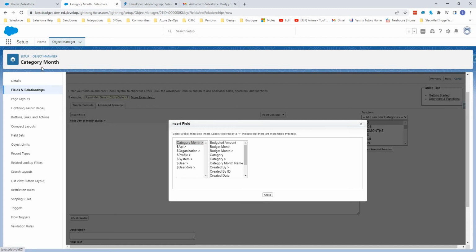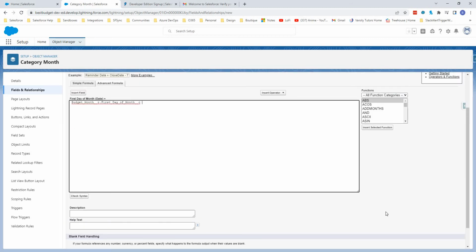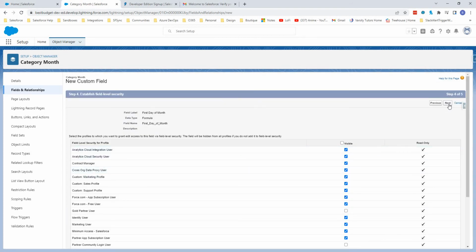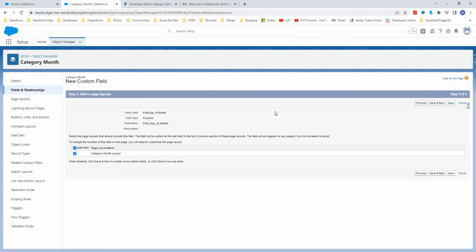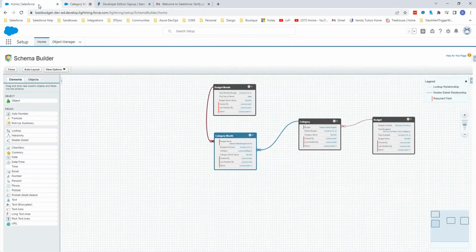And the reason I went into the object manager to do this is because you have this insert field capability. You don't have that over in the schema builder. And it's going to be looking up to the budget month and just grabbing that first day of month, because we don't want to have to discretely set first day of month on our category month records. We just want to look up to what the parent budget month is. Click next, next, and save. All right, and then we're done with the object manager for now, so we'll go ahead and close that tab and head back into our schema builder.